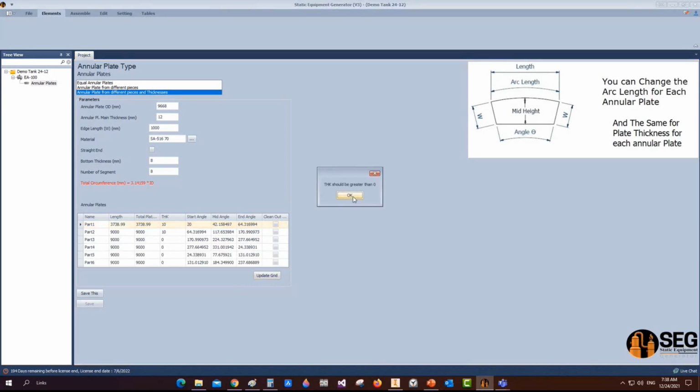And let's click on generate the plates, and let's define each plate length. So let's define the thicknesses first here, and the second annular plate length. The other plates will be 12 millimeters thickness. Now we will define the length of each plate. The second plate we will make it 4 meters.